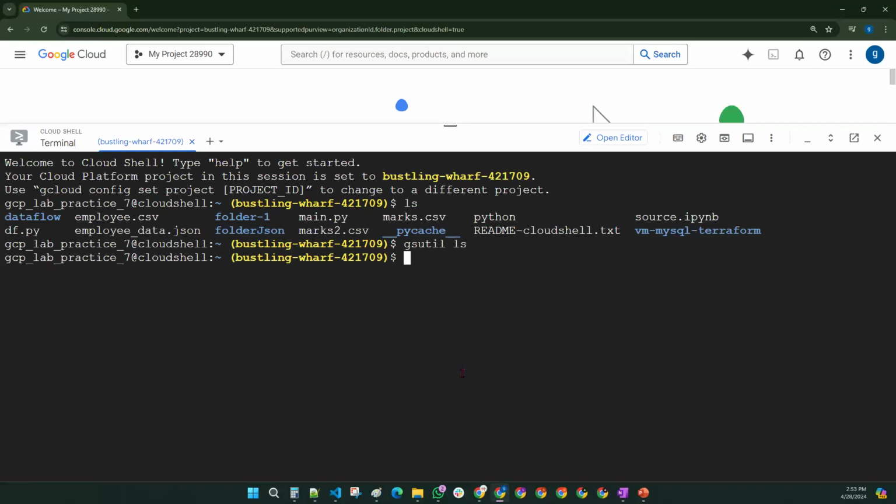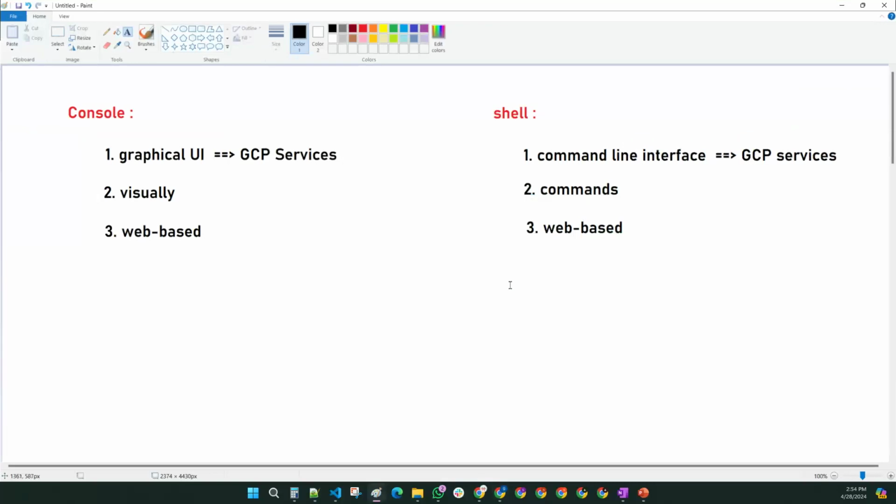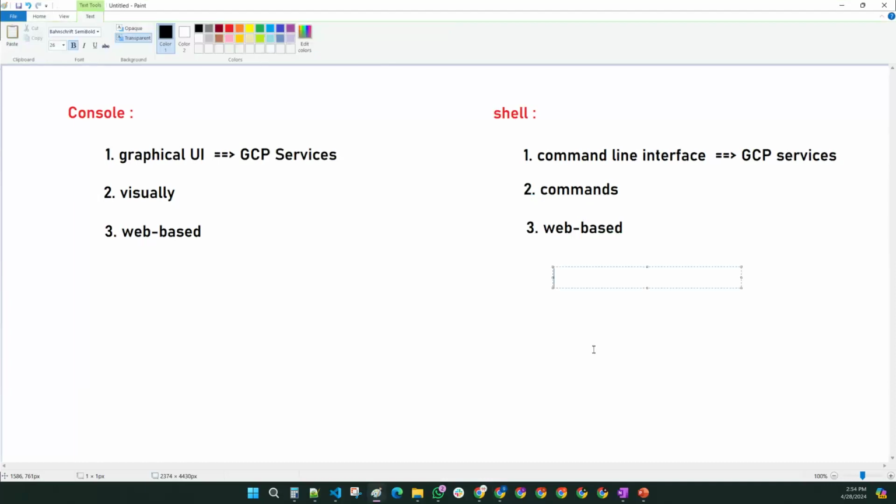But in the cloud shell, you have two phases. One is the terminal. You can also open the editor. Cloud shell has two things, guys: the cloud shell terminal, and the cloud shell editor. The terminal is mainly for commands. If you wanted to run commands or scripts, you can go for the terminal.